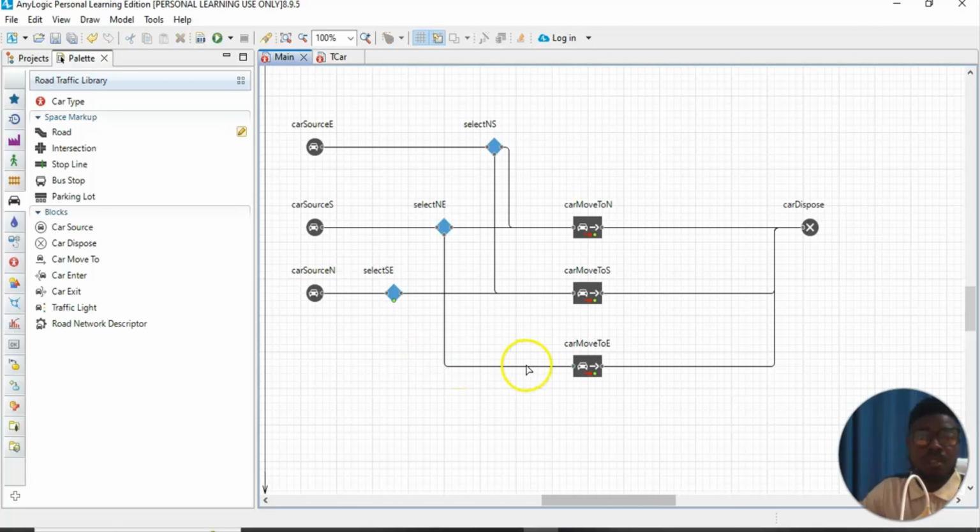This first one, we can delete this connector. So we've been able to delete this connector, and that means that we need to create a new connector that can also lead to the parking lot.